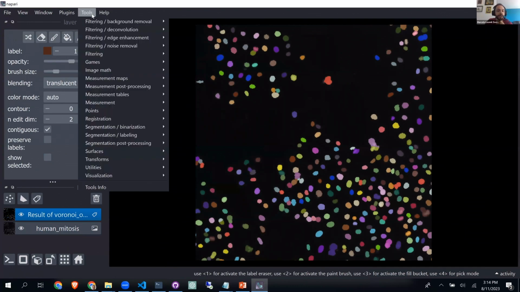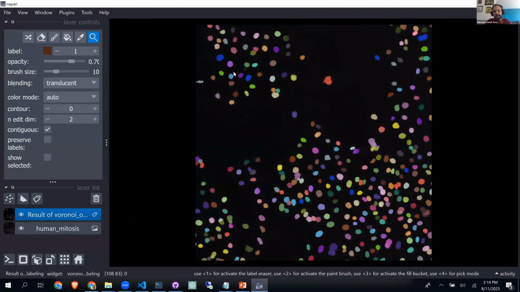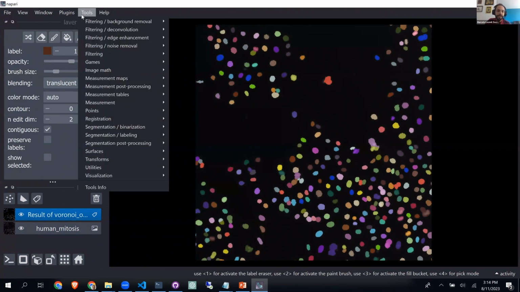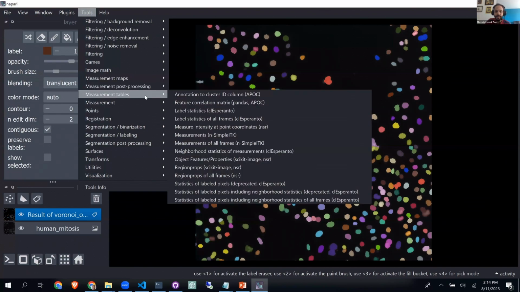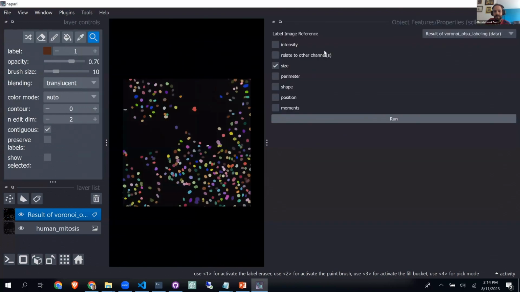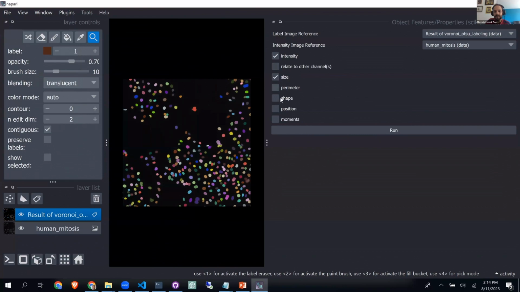So here we have the result of segmentation, but we did not get any features yet. We can get that also via the tools menu. If you go through measurement tables, there are a few options where you can do that, and I'll be using this object features properties, which should open this small widget, and then you can select which features you want to measure from these objects. And here I'm going to take some intensity measurements, size, and some shape measurements.